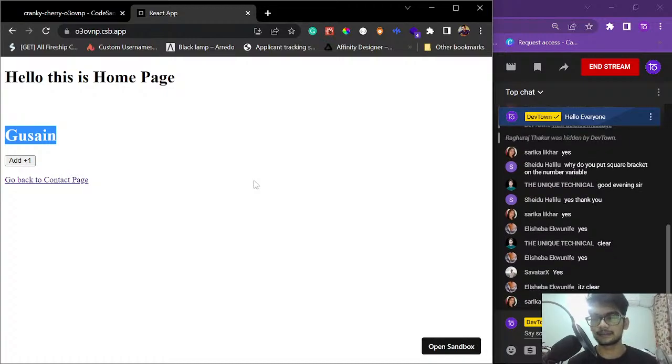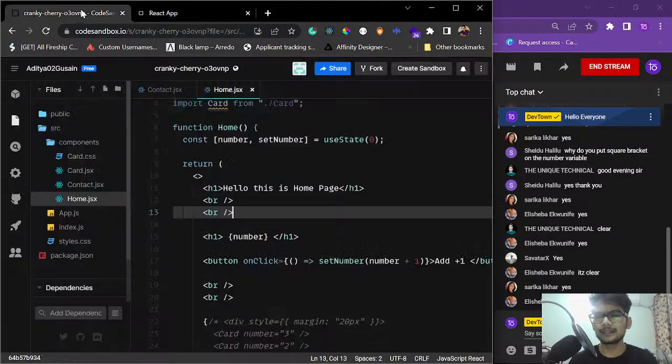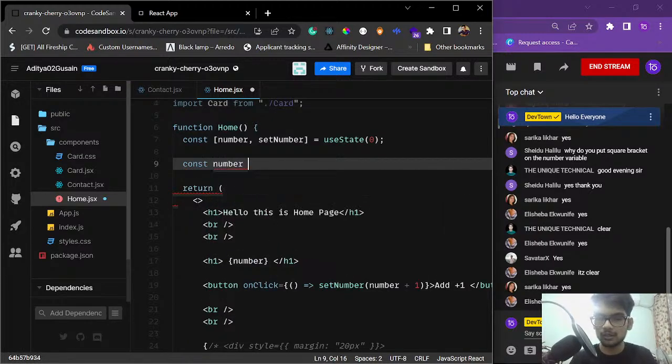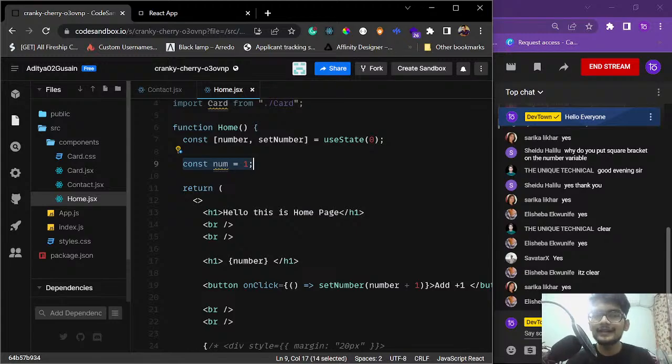Okay, guys, great. Guys, definitely, if you're asking me, can't I just store a value inside a variable like this? If I just want to store a number, let's say const number equals 1. Let's not use number because it is already used. Let's say if I want to just create a variable num, can't I just do this? Yes, you can, guys. But remember, if at any point you want to store a variable which will be updated in future, in your component, you will always use useState. You won't use variables like this. No, guys. This is not what you need to do.